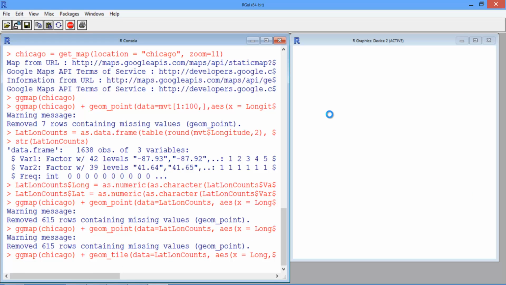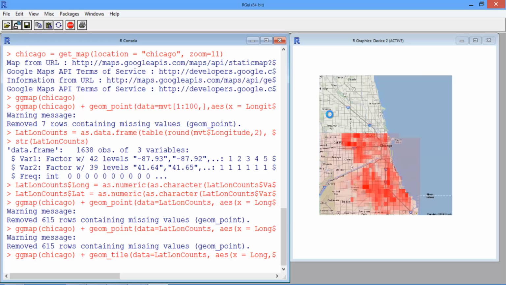This map takes a minute to load. While we're waiting, let's discuss what we've done in this video. We've created a geographical heat map, which in our case shows a visualization of the data, but it could also show the predictions of a model.